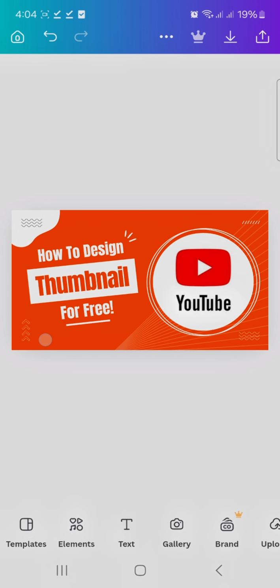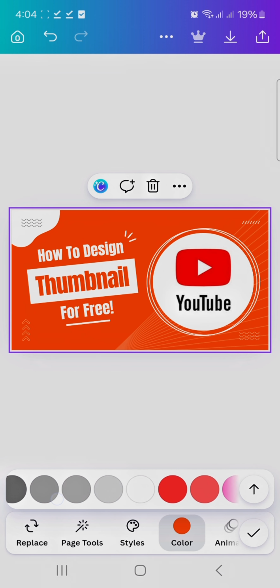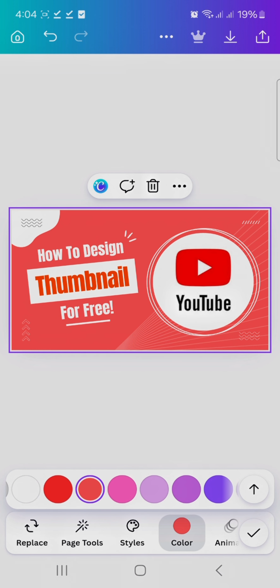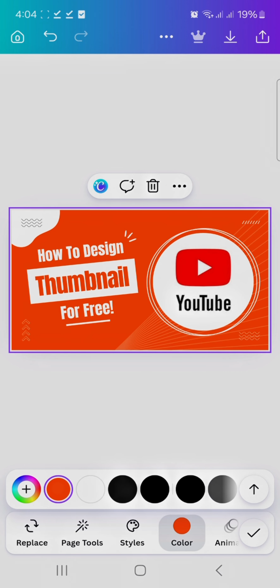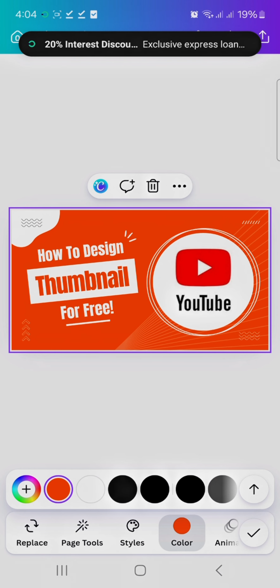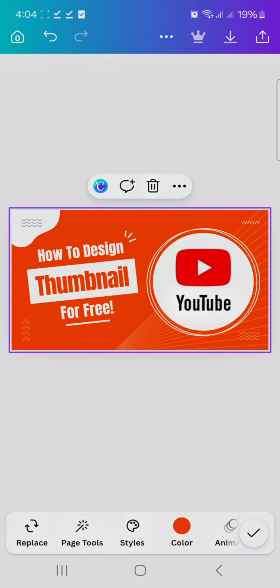I don't really like the red, so I'm going to change the color to something like this. I think this is better. Okay, I think this color is better, so I'm going to leave it like this, and then I'm going to download.